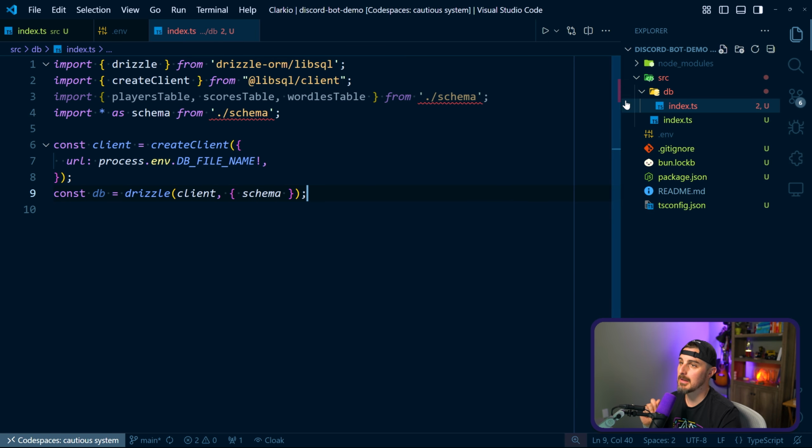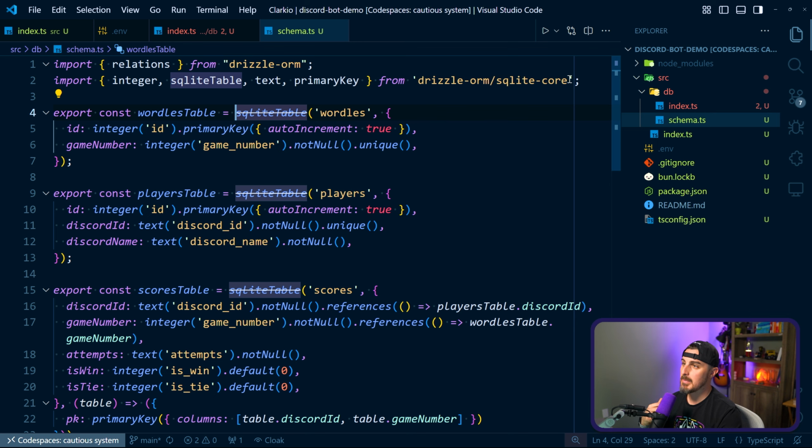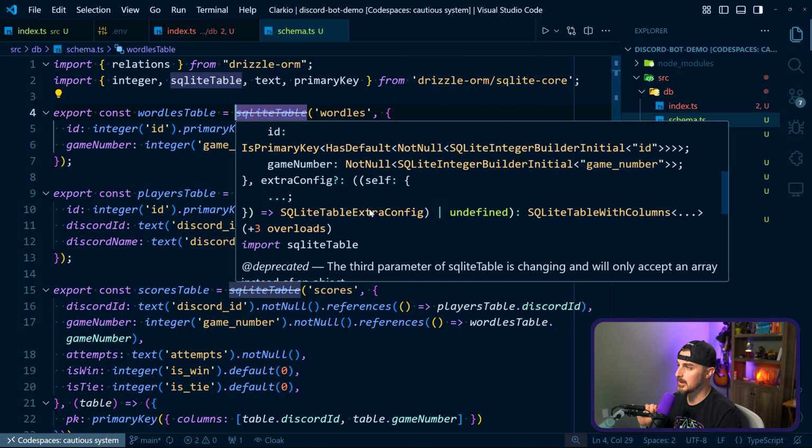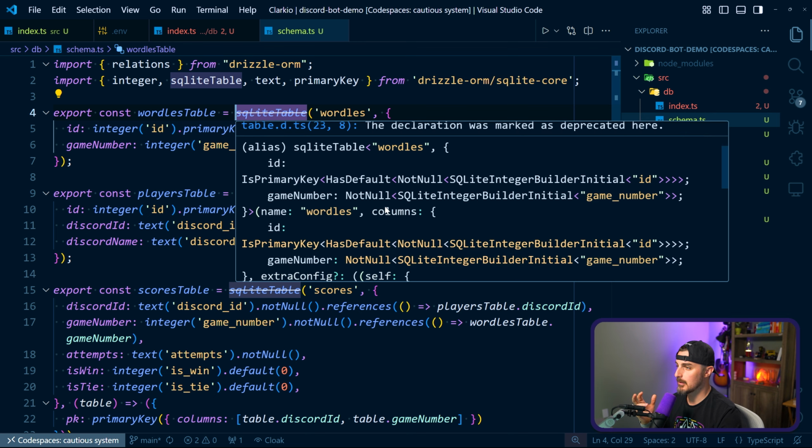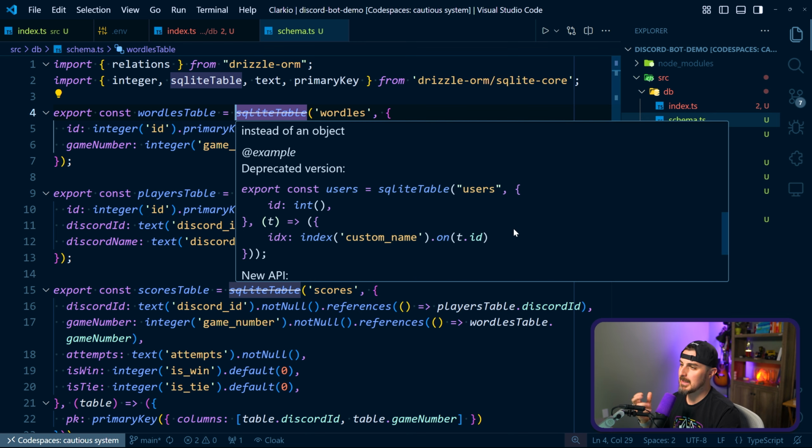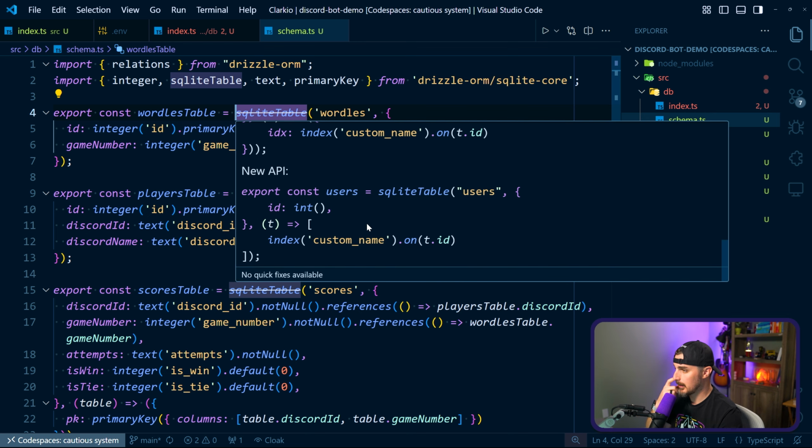And one thing to call out right away that probably stands out to you is that this function here, the SQLite table, is crossed out. And this is VS Code indicating to me, based on the API from SQLite core here, that this particular function has been deprecated or is going to be deprecated, and they're going to be basically changing the syntax around, it looks like, a little bit.